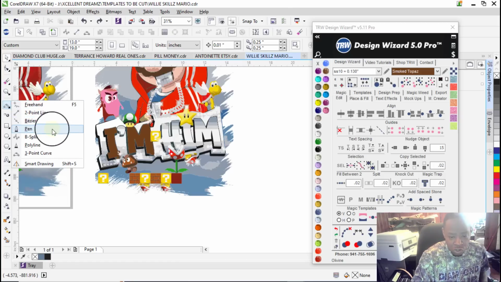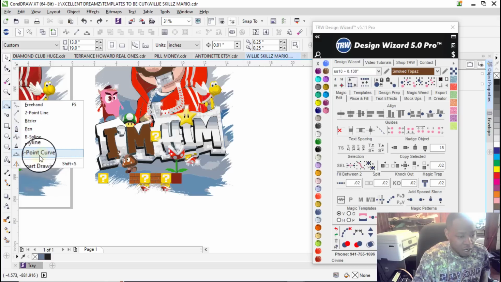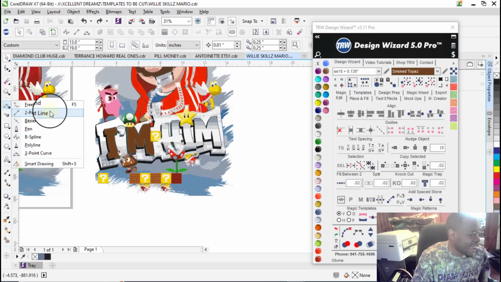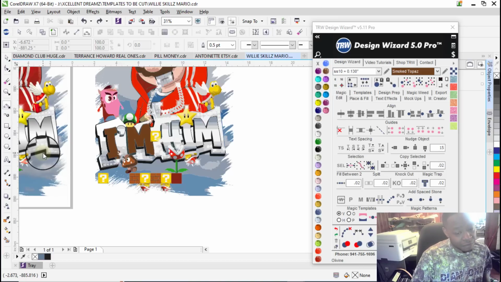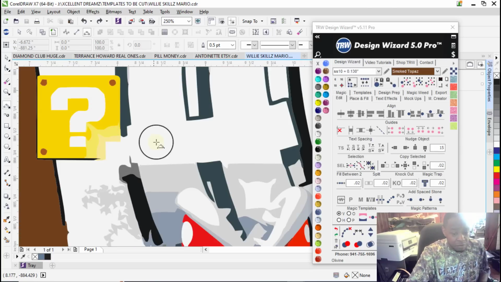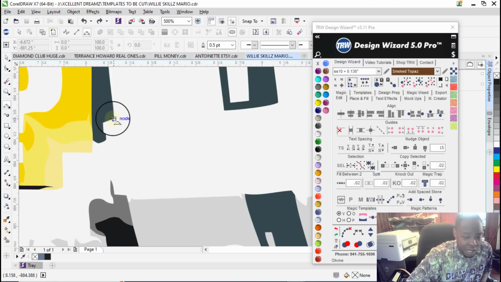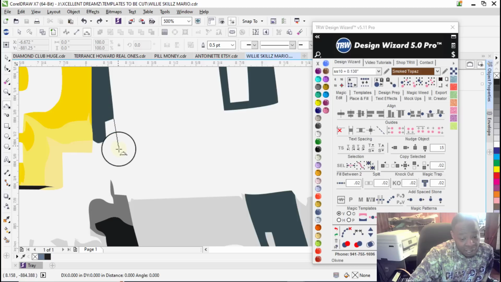What I want to use here is this 3-point curve. You could do a 2-point line as well, but the 3-point curve works perfect because the H is curved. So I'll hover over that and then let go of my left click. And now I have my 3-point curve pen tool. I'll zoom in. I'll click right here on the edge of this node. As you see, it pops up. It says node. I left click and drag all the way down to this node.